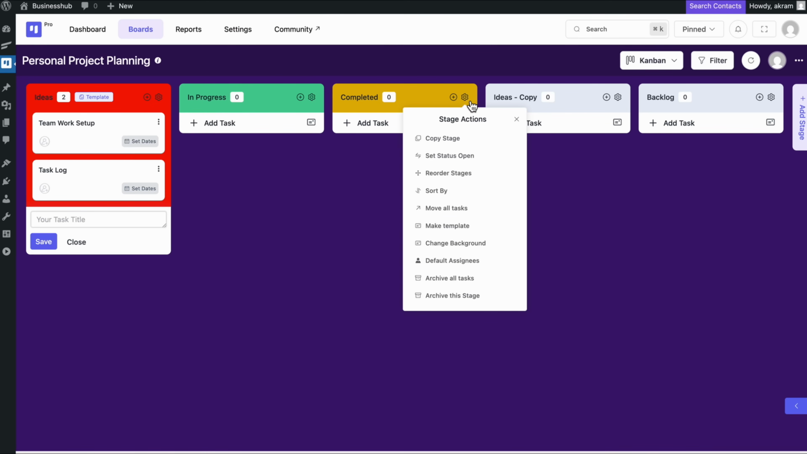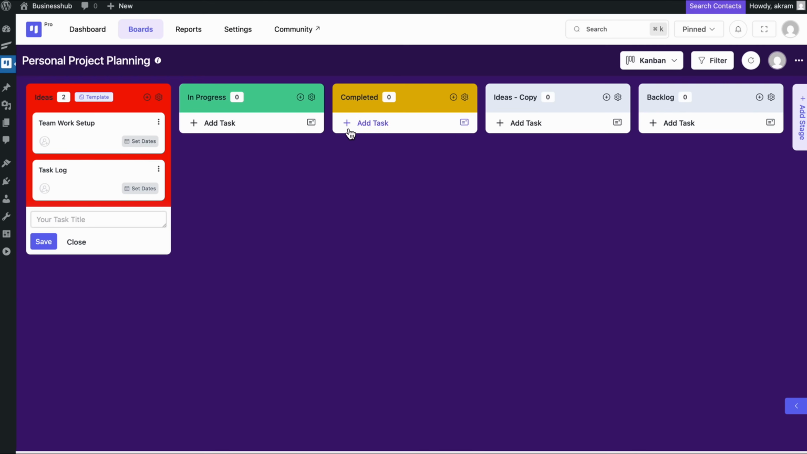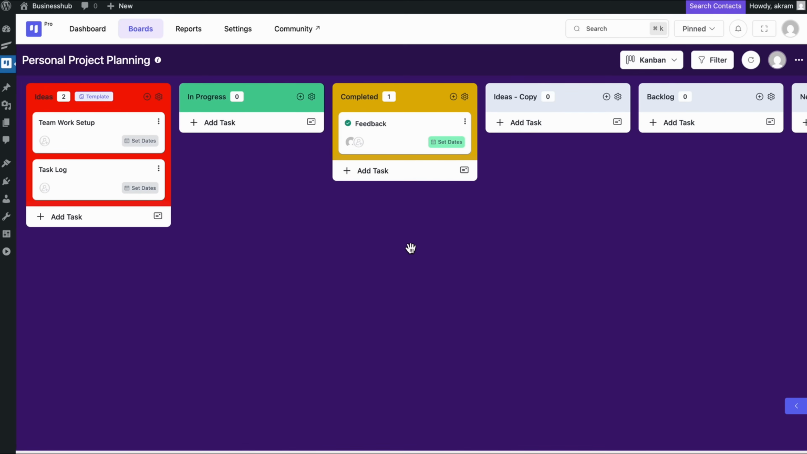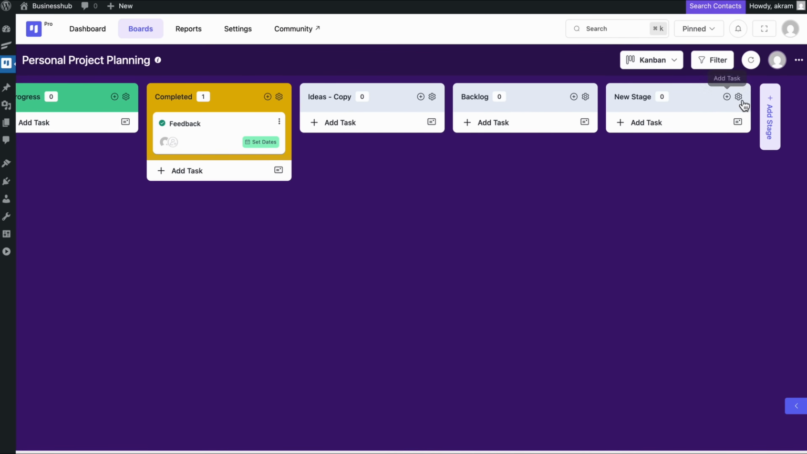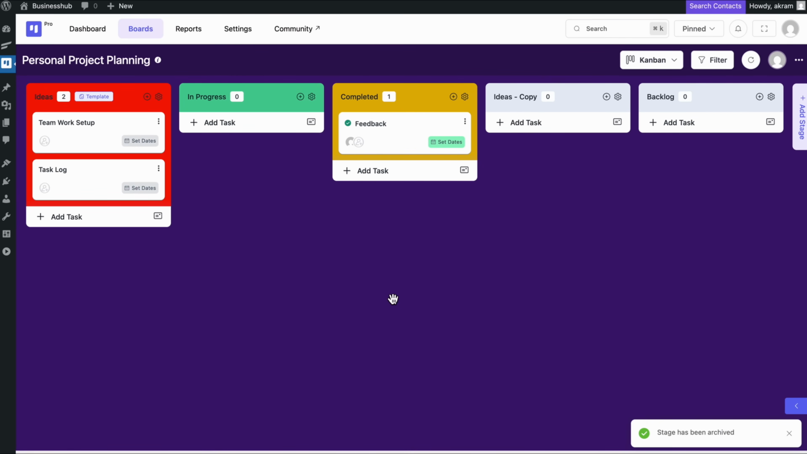And here comes the default assignee option. Whenever a task is created under that stage, it will automatically get assigned to the person I choose. It's perfect for things like review stages, approvals, or content creation, where a specific person always handles that part. And the task and stage archive options are perfect for hiding unwanted things from your project board to keep it neat. These may seem like small tweaks, but they add up to a big boost in efficiency.